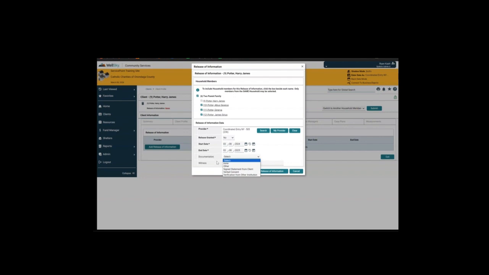Documentation refers to how the ROI was consented to by the client. Typically, this is a signed statement from the client, but there are other options here. And finally, the witness is the person who had the conversation with the client about the release of information. Once everything is filled out, click Save Release of Information.